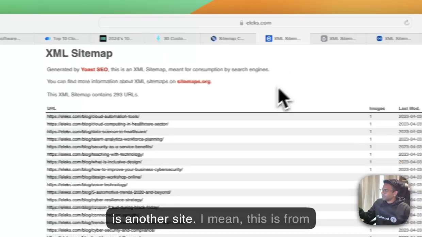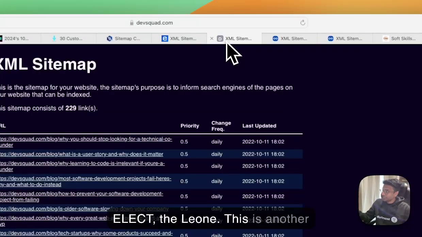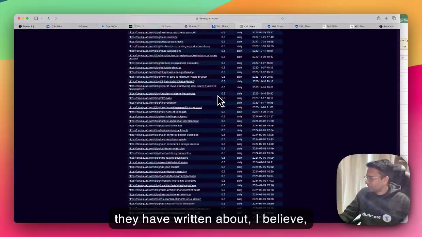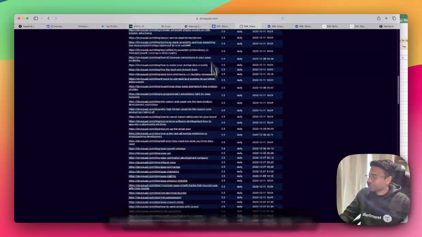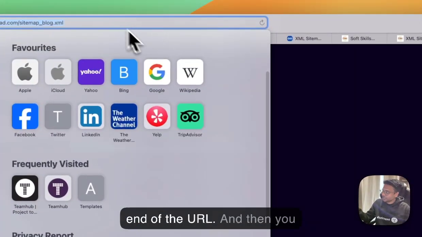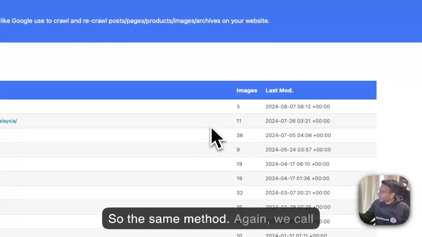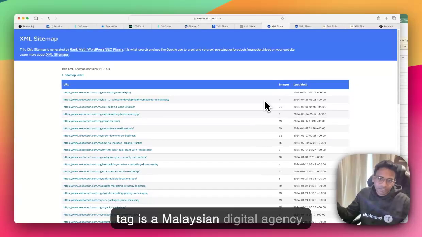Okay, this is another site. This is from Alec, the earlier one. This is another digital agency called DevSpot, and they have written about, I believe, about 100 articles. The same method: you add the sitemap at the end of the URL, and then you basically get all the article ideas here. So the same method again. Vico Tech is a Malaysian digital agency.